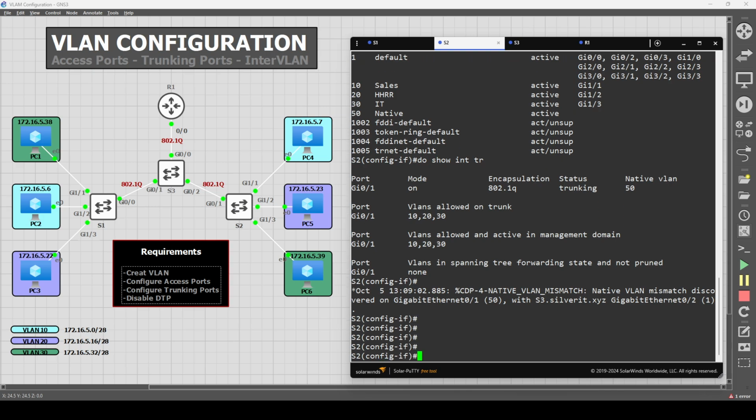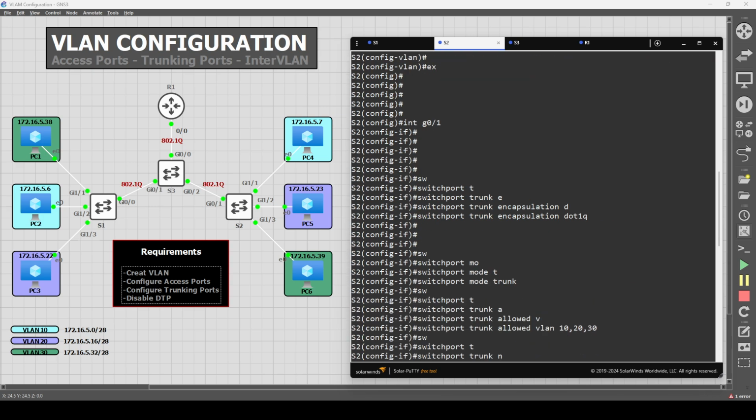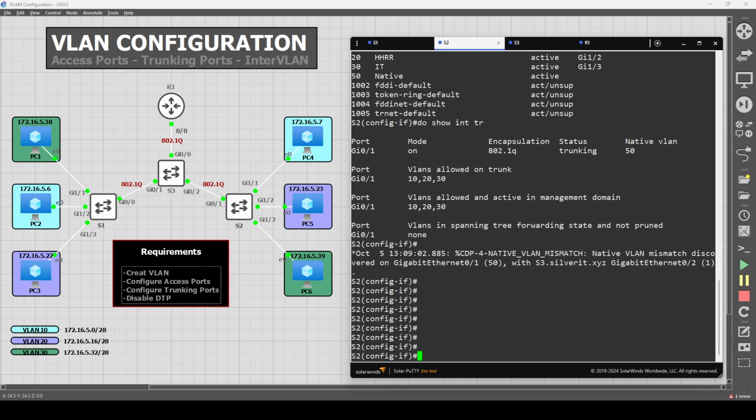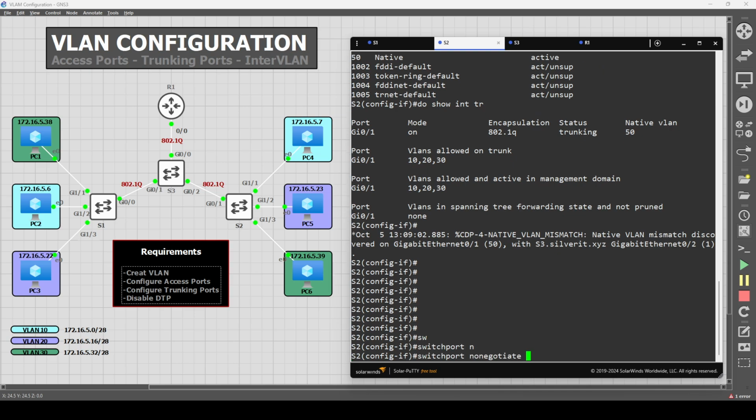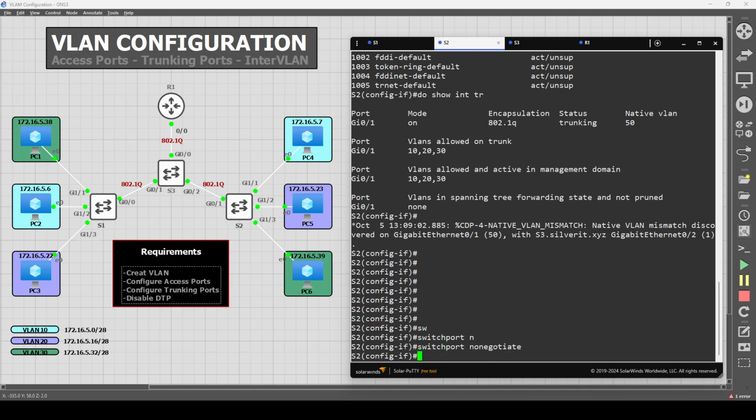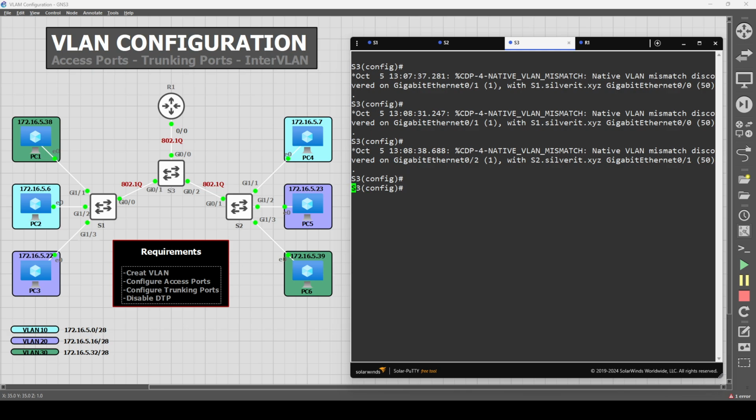Now let's do switchport nonegotiate to remove DTP. We don't want it. Okay, so we are good now. Let's go to S3.